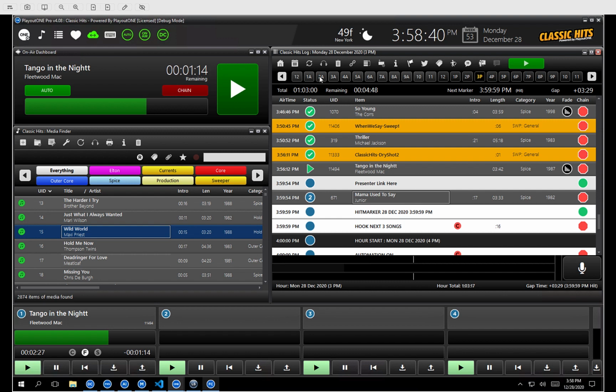Some other little functions here. You've got a pre-fade button here. If I right-click on this, I get the end of the song. If I left-click, I get the start of the song. So that's really quite useful for pre-fading items in the log. We're going to touch on these chain commands in a little while, because that is all to do with if you run the log in automation or live assist. So we'll come on to that in just a second.